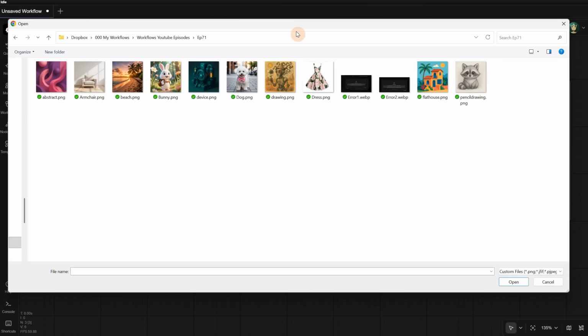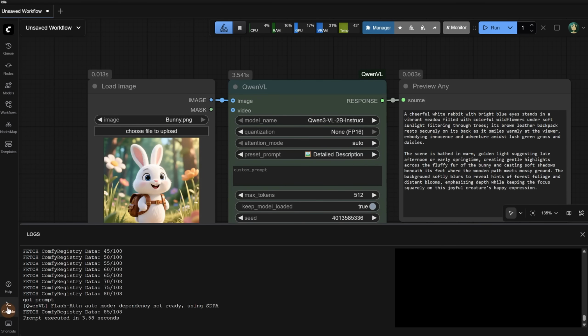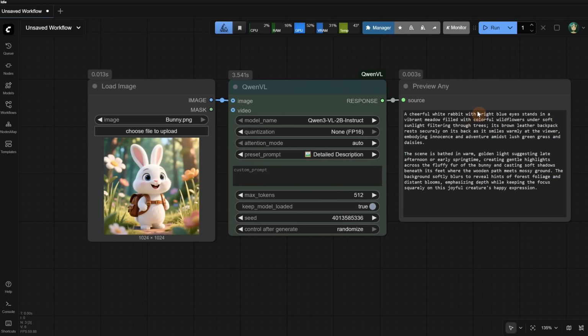Let's load another image, like this bunny. I will run it again. This time it took around 4 seconds, so the speed is fine. We know that getting prompts works, but how effective or accurate are those prompts? Let's test them on a workflow.